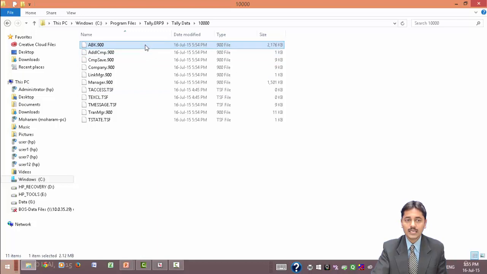Look at this file, abk.900. This file is meant for taking auto backup. Auto backup will be taken along with the regular data. It will be stored along with the regular data. So you need to store this auto backup at some other place. Look at the memory size of this particular file. It is 2176 KB.